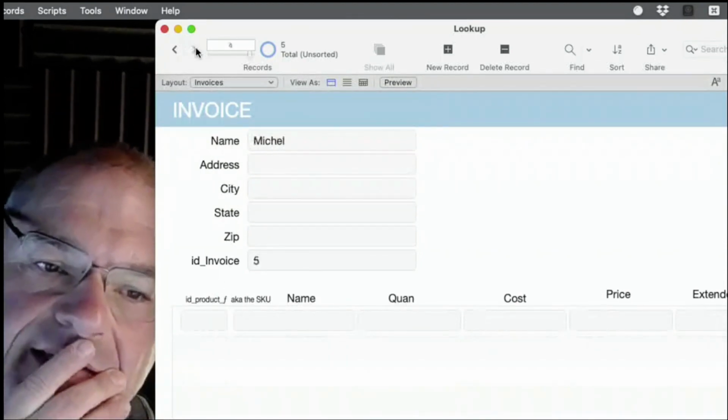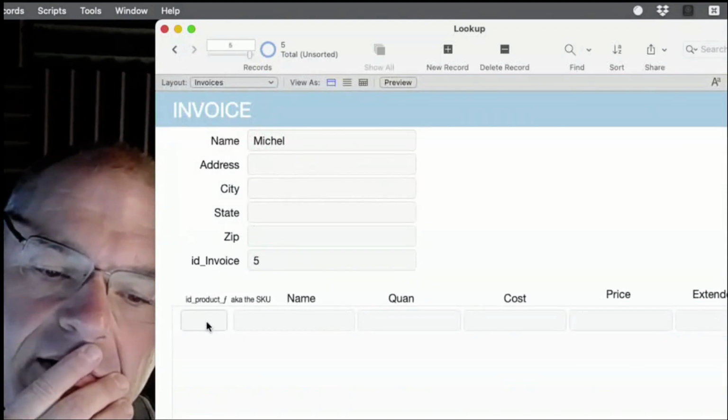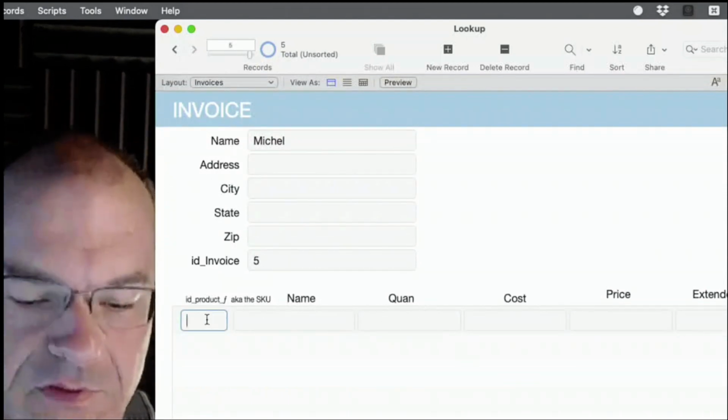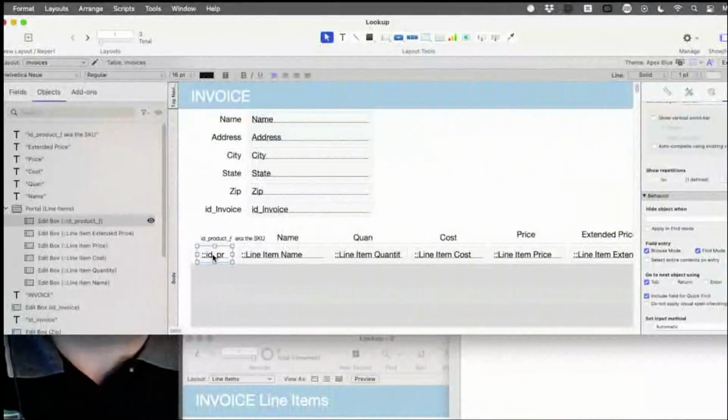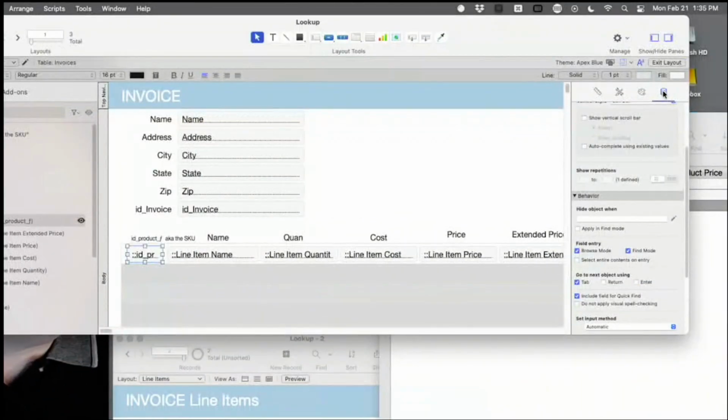As we go to the next one, for Michelle, I want to be able to click in here and get a pop-up list, right? And that's the next trick. So I'm going to go to layout mode and take care of this. A lot of you have seen this before. You're very bored by this.